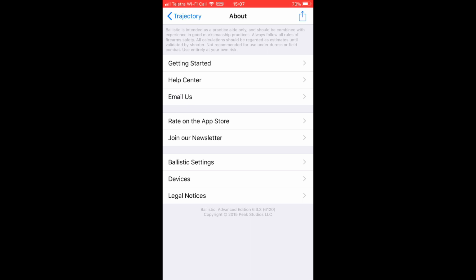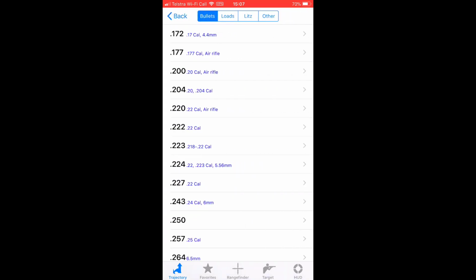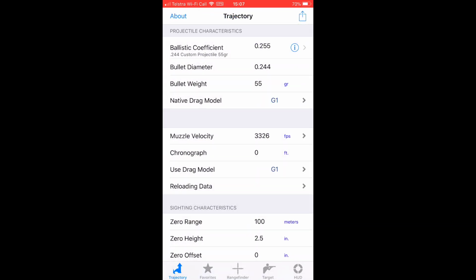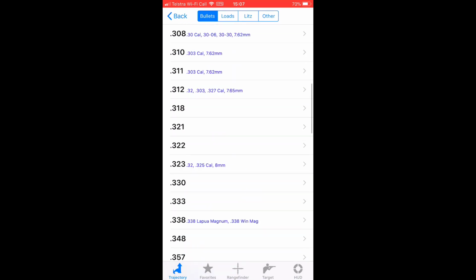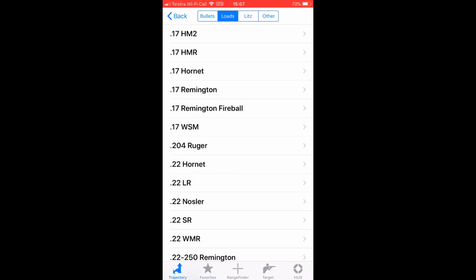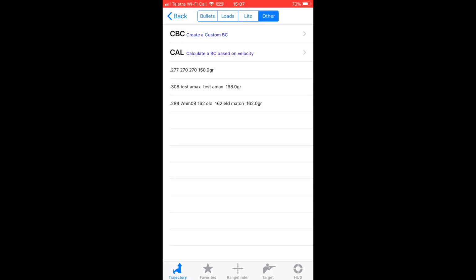Ballistic AE and get started. So firstly, we've got ballistic coefficient. This is the number designated to your projectile, basically to describe how well it cuts through atmospherics and how it defies wind or bucks the wind. Clicking on the information button here, we have a whole different range of calibers, bore sizes to use. Up the top we've got bullets, loads, Litz's, Bryan Litz's published BCs, and other as well, where you can create custom BCs and all that type of stuff.